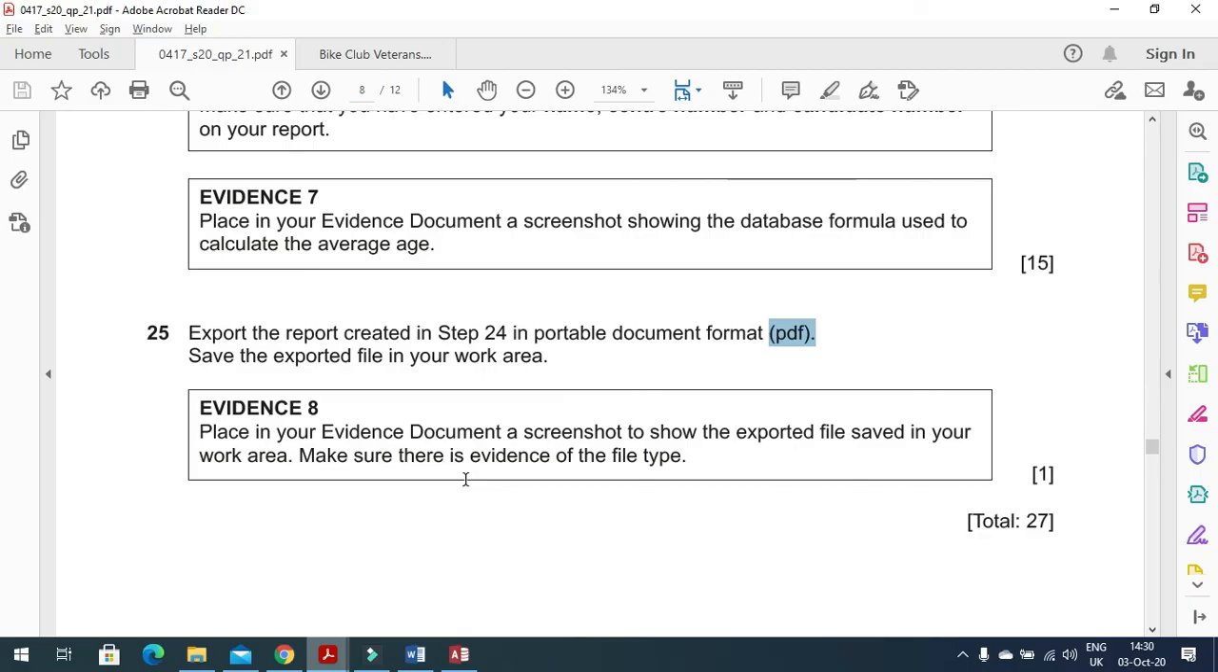So hope you have learned how to deal with the database, how to produce reports and queries from the data.